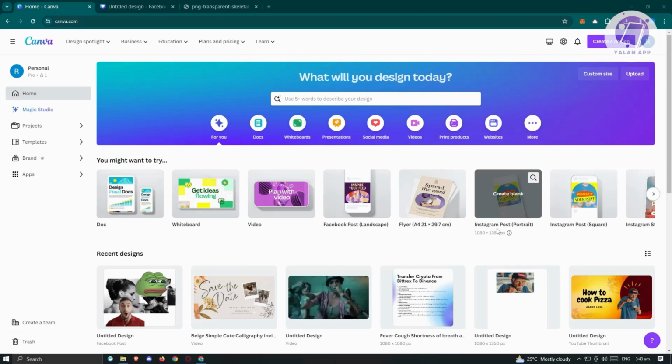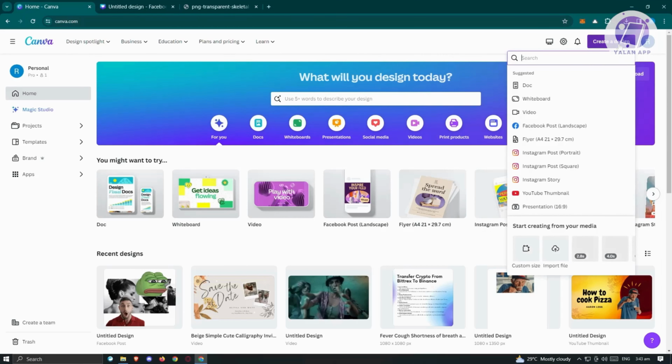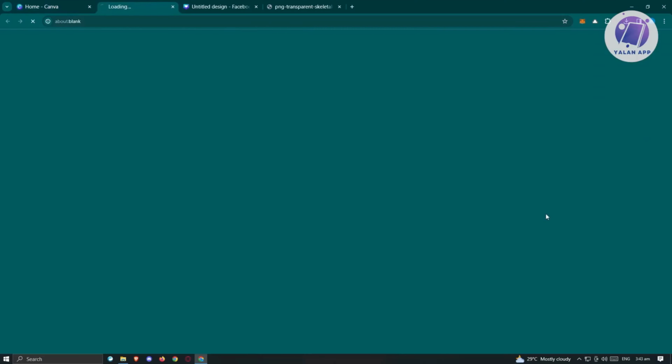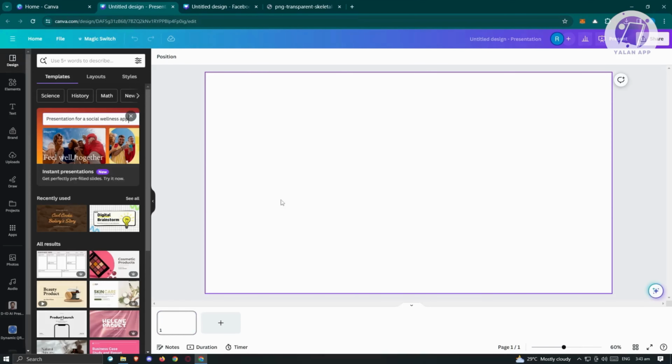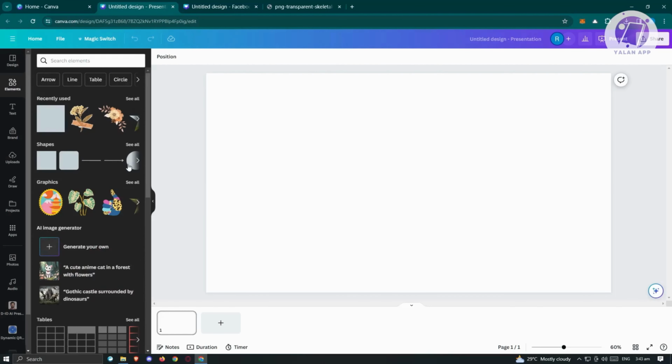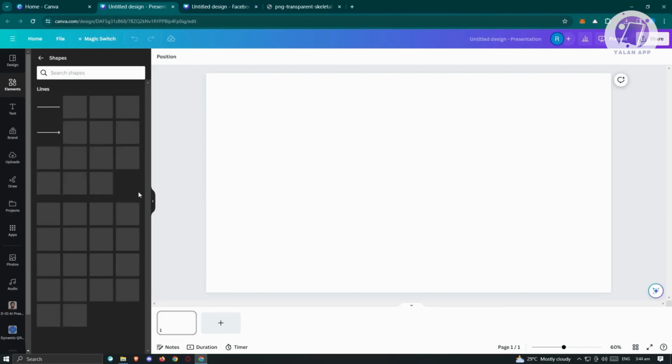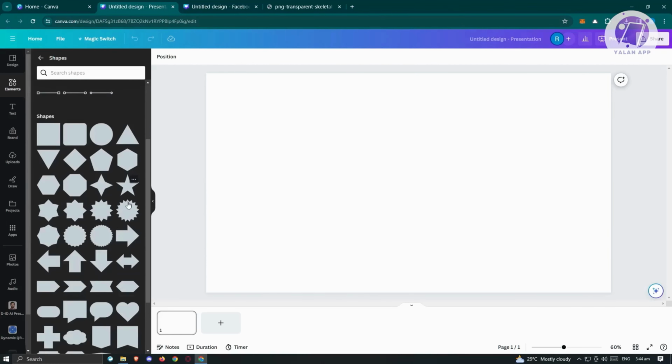But first things first, we have to create our project and start adding our shapes. Typically when you create your project, you need to click on create design at the top right here. Maybe we want to create a simple presentation, so just choose presentation 16 by 9 here. From here, we want to go to the elements section, where we are able to see our shapes. You should see an option that says shapes, so go ahead and click on that. From here, you should be able to see your shapes.